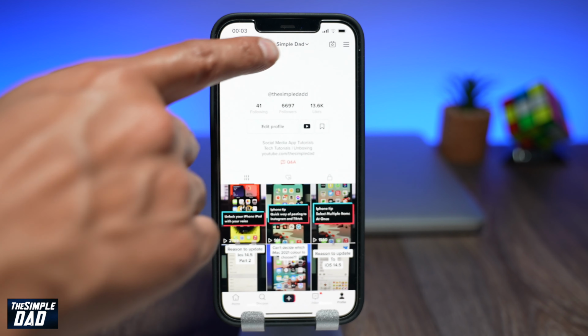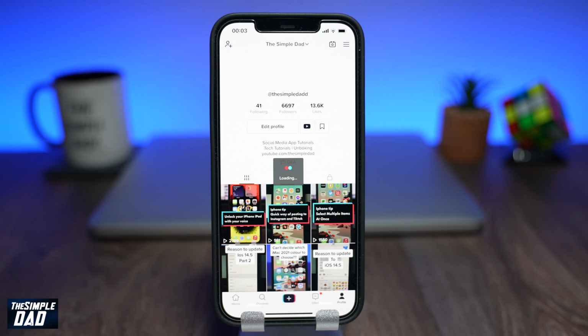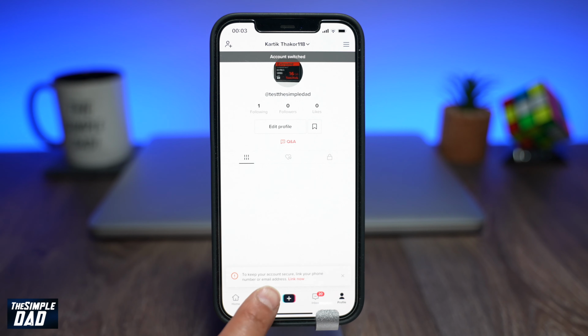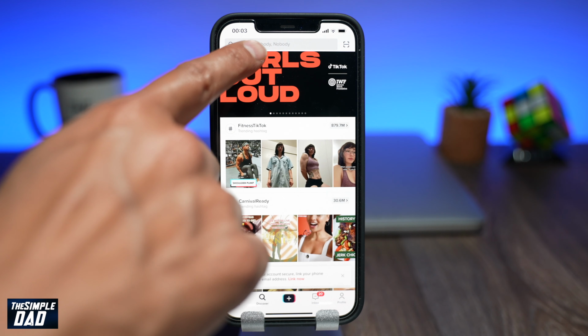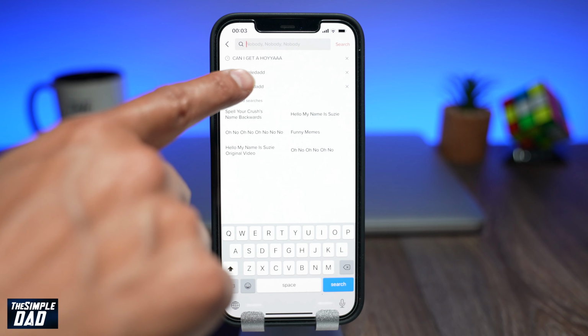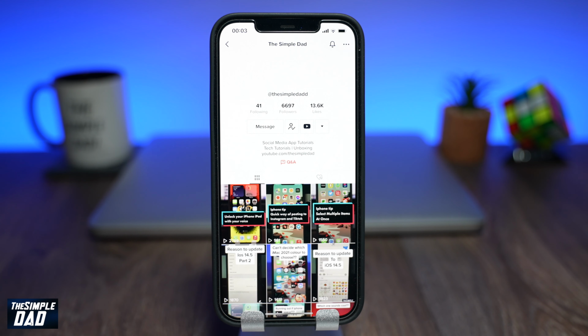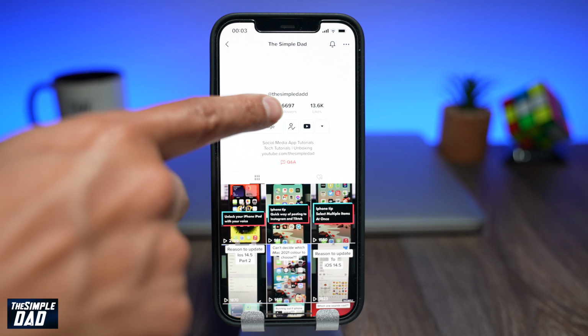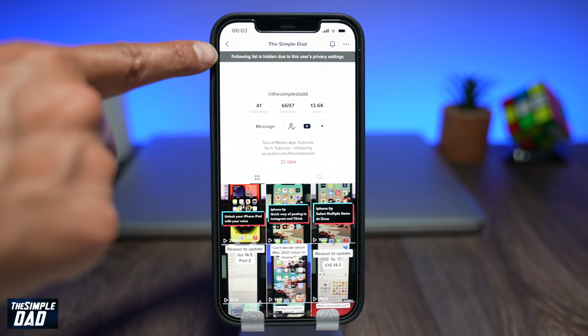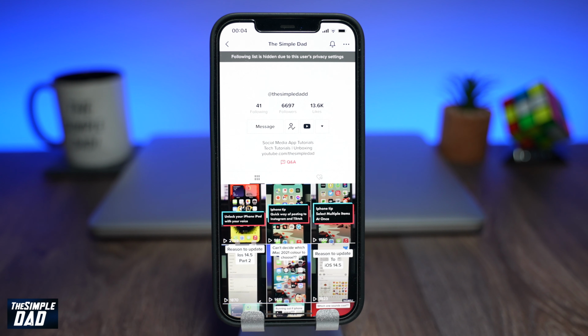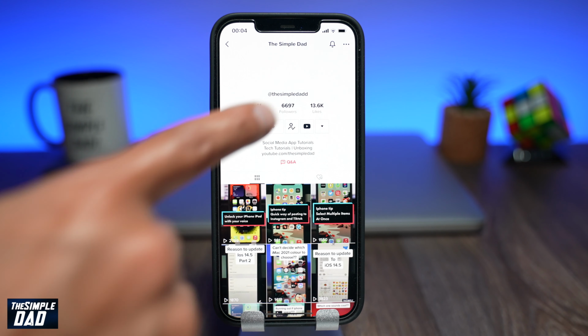So here I'll log in as another account and show you what would happen if someone tries to view your followers list. When you go to that account, tap on following and you'll see the message at the top. The following list is hidden due to this user's privacy settings.